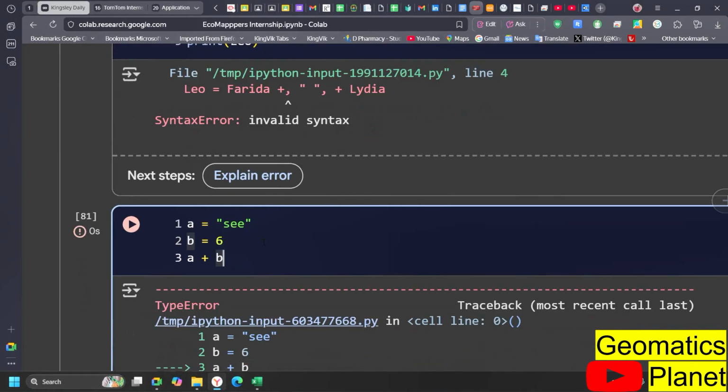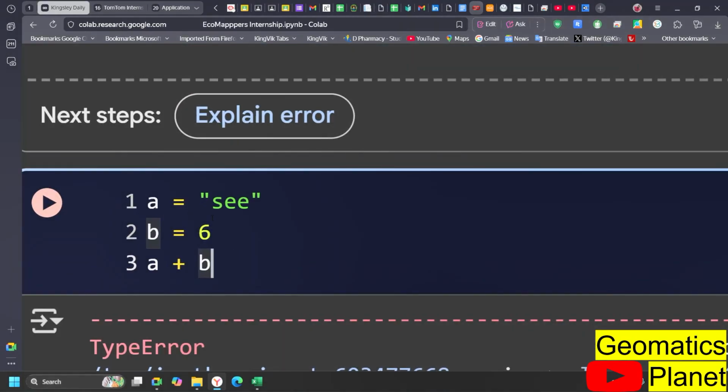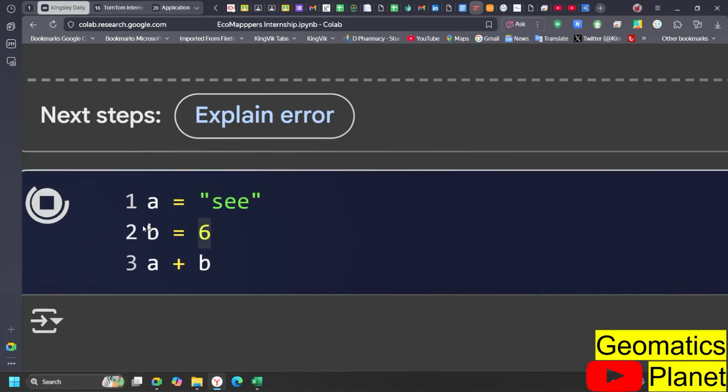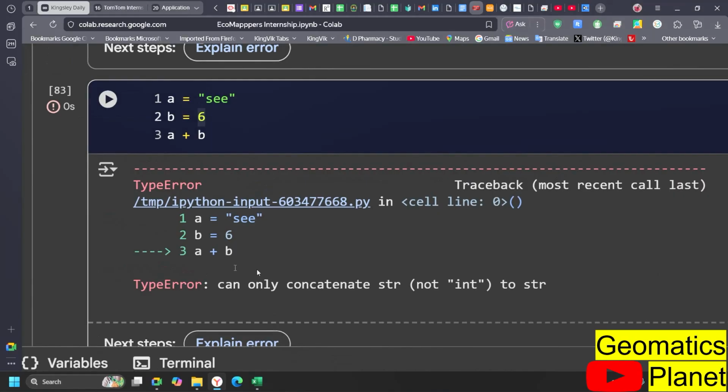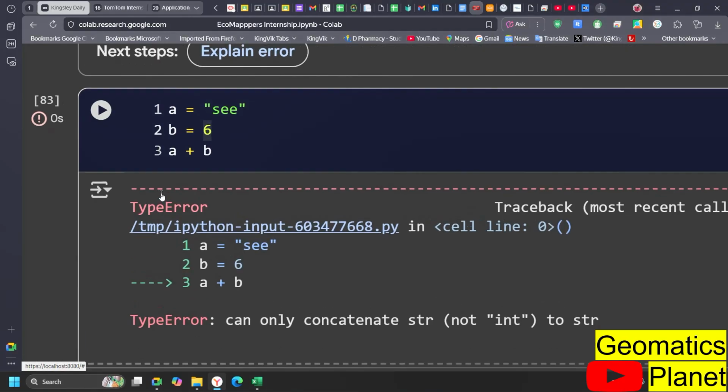Okay, this is a string. This is an integer. So I said earlier that these two things cannot work together. Bringing them like this is a type error. You can only concatenate strings, not integer to strings. So I've explained earlier that strings go with strings and integers go with integers.